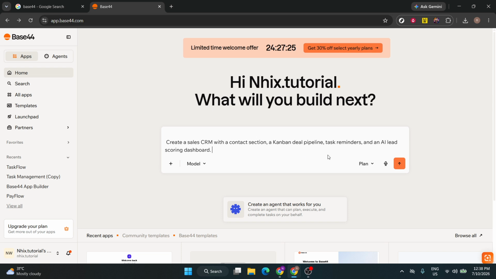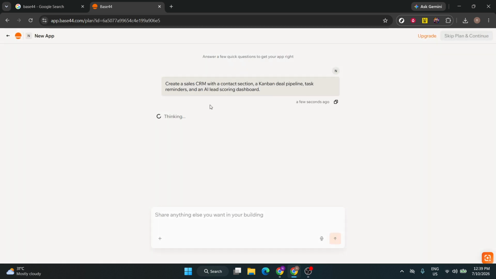The more direct and specific your wording is, the easier it is for the platform to understand the goal. Once your prompt is entered, send the prompt to Base44. After that, the platform will begin processing your request and generating the CRM based on the instructions you provided. At this stage, give it a moment to work.